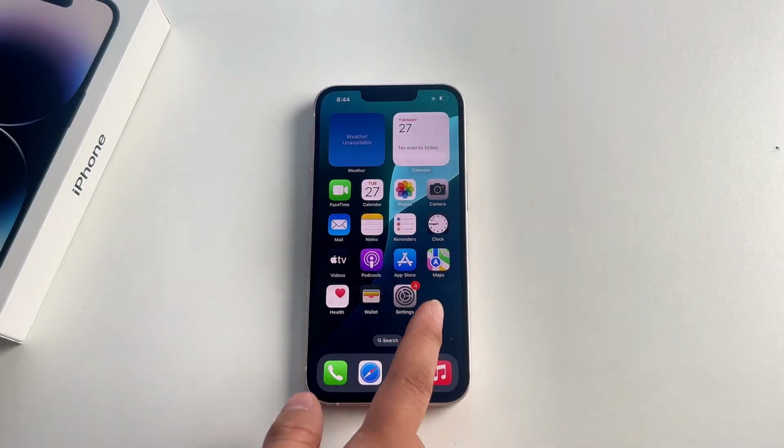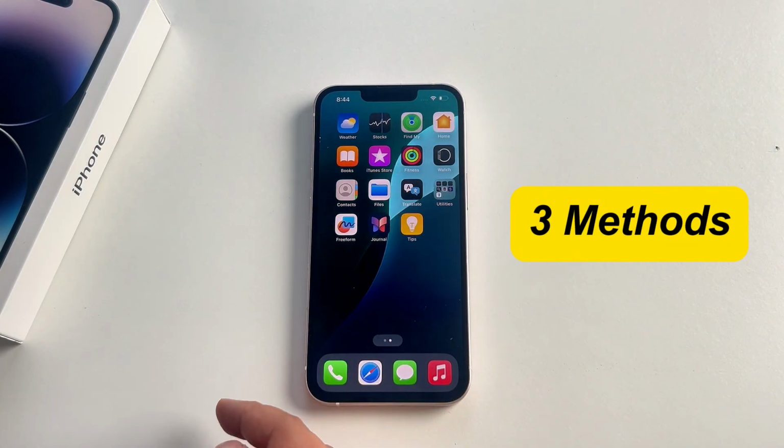In today's video, I'll show you 3 methods on how to fix the Apple ID is not active. Let's dive in.